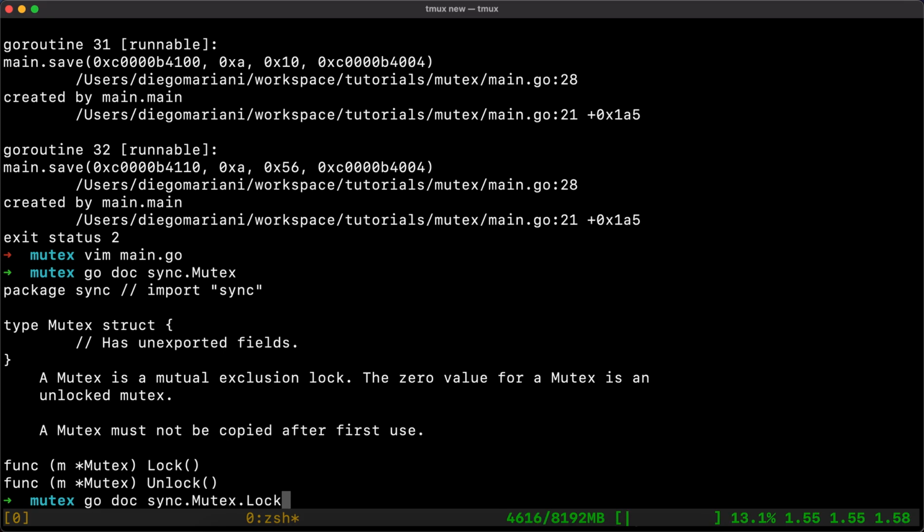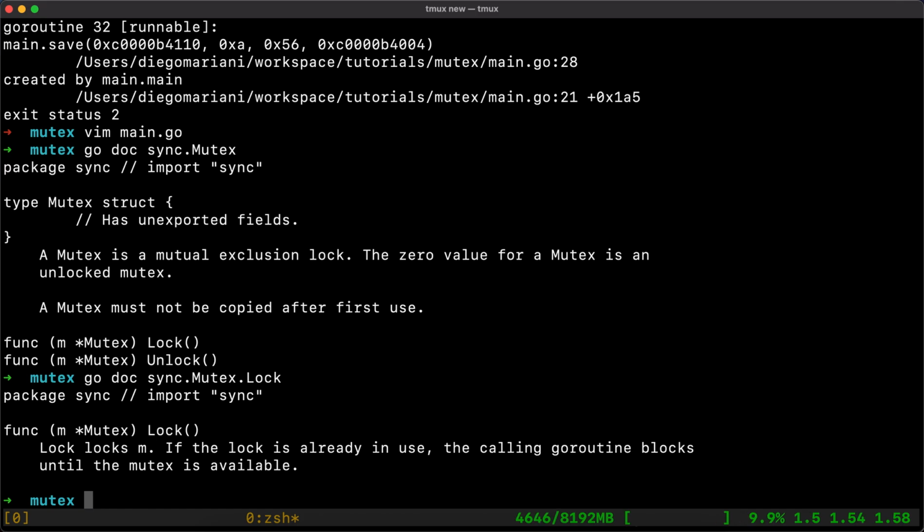And you can also see that by looking at the documentation. You see Lock, which is the function call, locks m, which is the mutex. If the lock is already in use, the calling goroutine blocks until the mutex is available. So let's say that you have a goroutine A that first goes into the mutex and calls the lock method, and then there is a goroutine B which tries to lock the mutex again while goroutine A is still working on the operation, still having the mutex in a locked state. Then goroutine B will block. It will block until goroutine A calls unlock on the mutex.